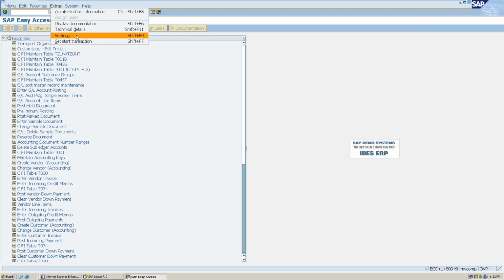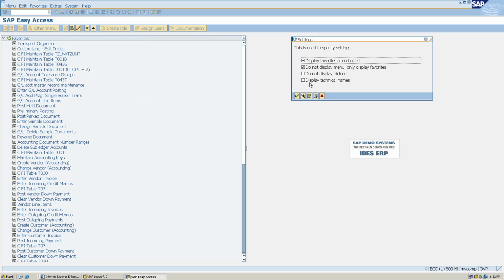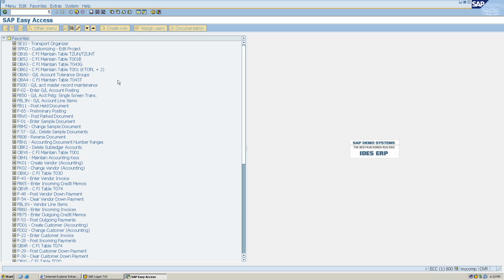So next one is the one we were particularly talking about, display technical names. Right now we are not able to see the T code behind every favorite we have created. So I'll check mark it and then click on tick. So now the transaction codes behind the favorites are also appearing. So this is how we display the technical name.